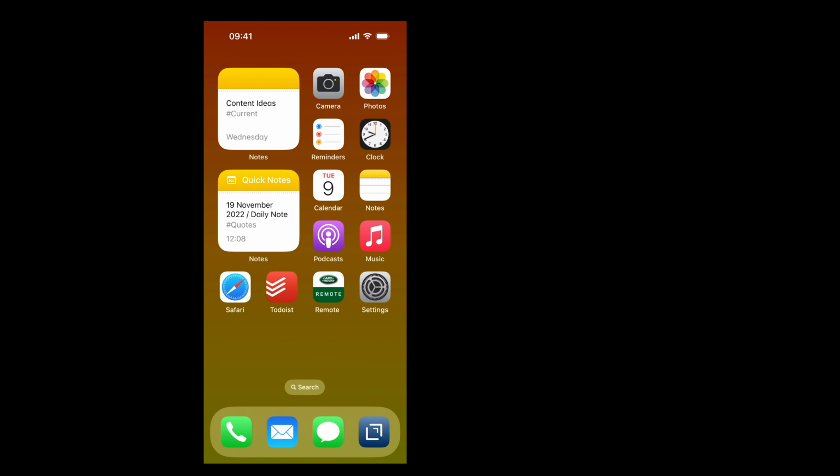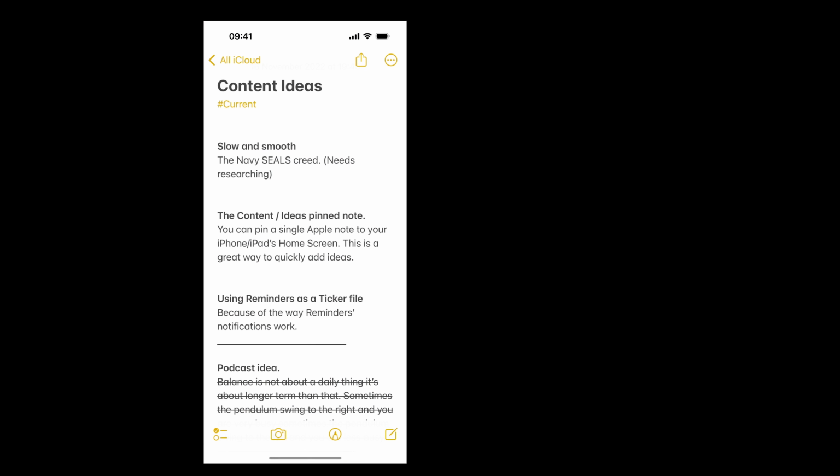Now, the other one that I regularly need to capture ideas very quickly are my content ideas. And again, I've got them right there. I can just tap. Now, this one isn't a quick note. This is a regular note, and I just grab it here. So again, you've seen the slow is smooth, Navy SEALs Creed, so needs researching.